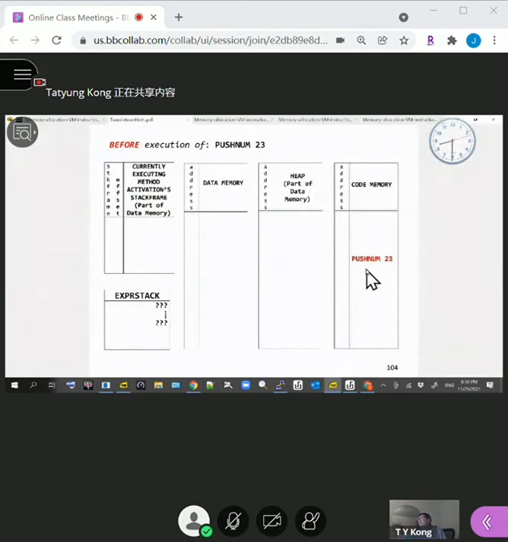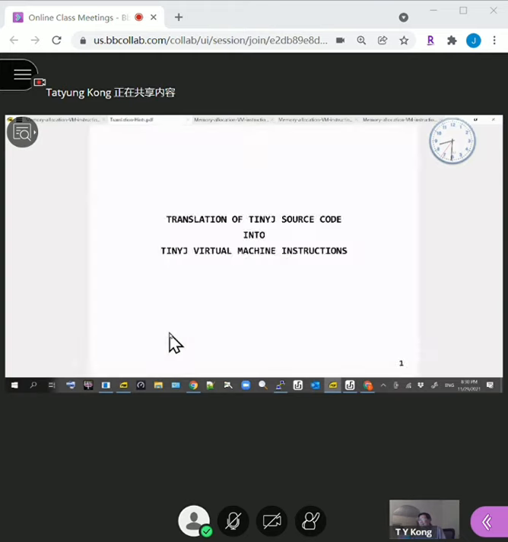Let's click on here. So push num 23. You're going to push 23 onto here. The stack grows downwards. So the bottom of the stack is here, and the top of the stack is here. Push num 23 will put 23 above this. So before, it's like this. After, you have 23 at the top of the stack, right?